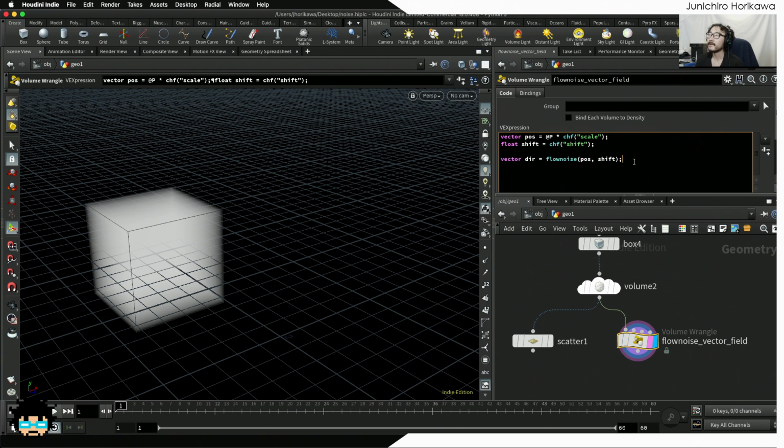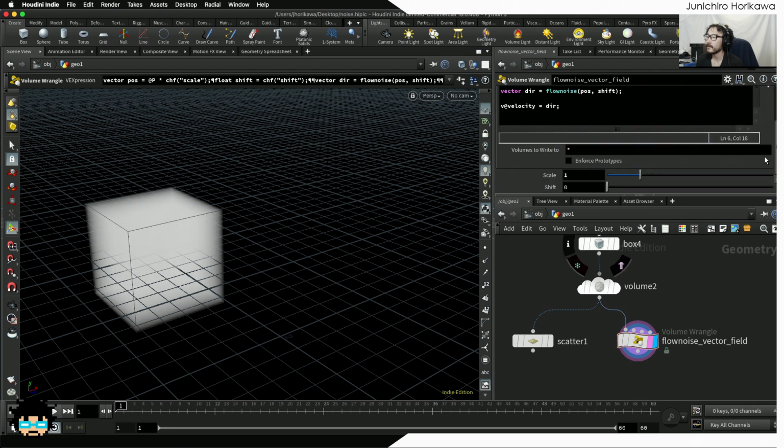Now let's try to visualize this first. I'm going to update the velocity value with this direction. Okay, now I am going to change the shift and see if things are changing. Maybe I would need to change some scales. Okay, so something is happening here.